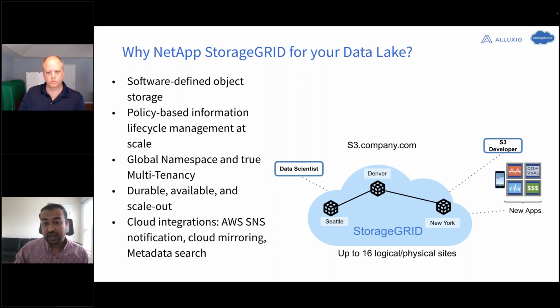StorageGRID is a durable, highly available and scale-out platform. And what I mean by that is when it comes to durability, StorageGRID has dual layered protection. So it has protection at the hardware level where we use something called DDP, which is very similar to RAID 5. And then at the software level, you can again leverage the policy engine that we have to create additional data protection rules. And that can be storing multiple copies of your data or erasure coding that data.